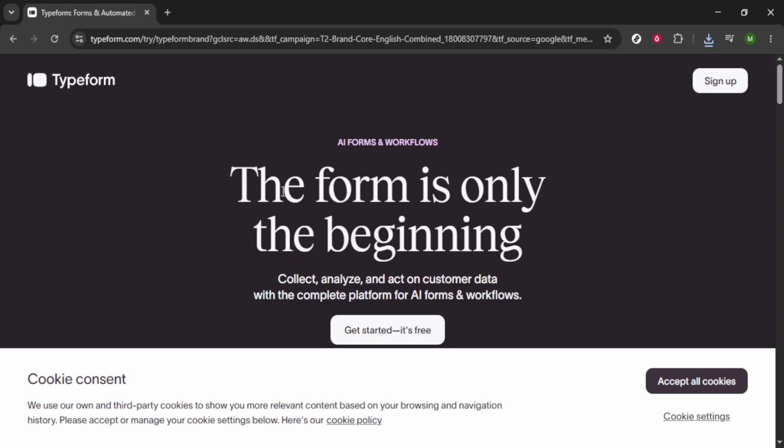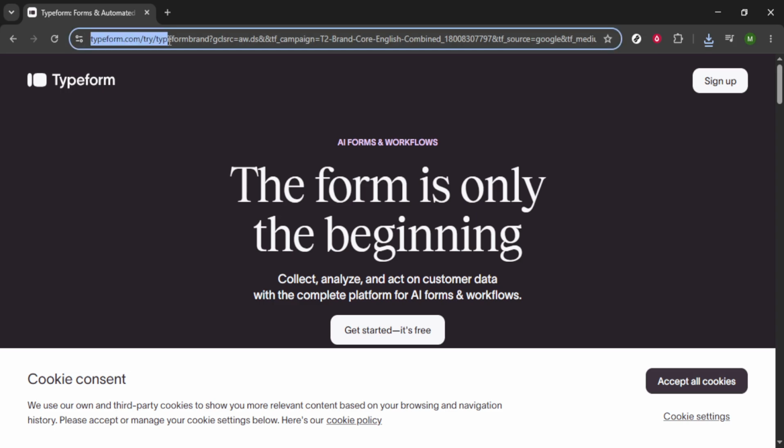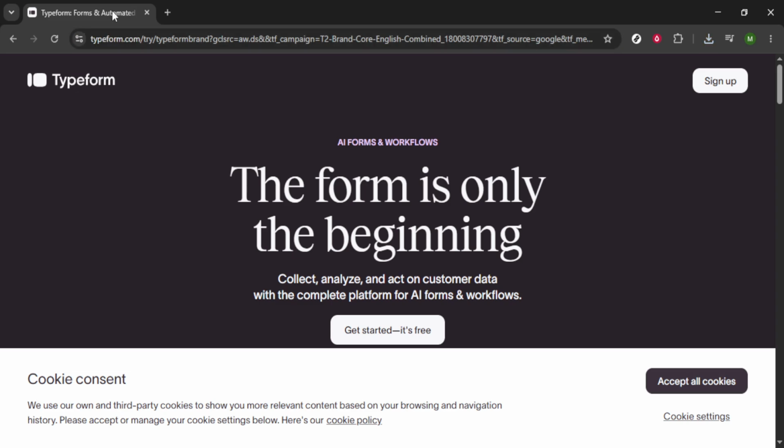First, you'll want to open your favorite web browser. This could be Google Chrome, Firefox, Safari, or whichever one you prefer. Once your browser is open, head over to the Typeform login page. You can do this by simply typing Typeform login into your search bar, or if you know the URL, enter it directly. Once you arrive at the login page, you will see a few different options.